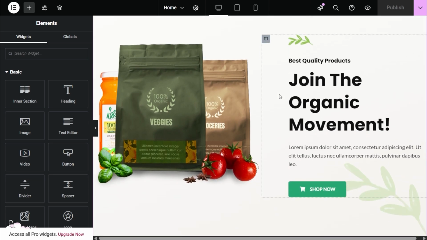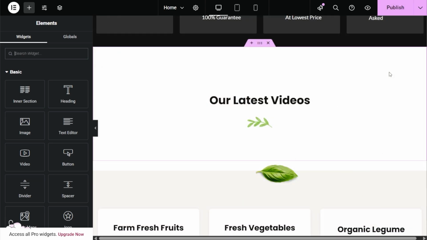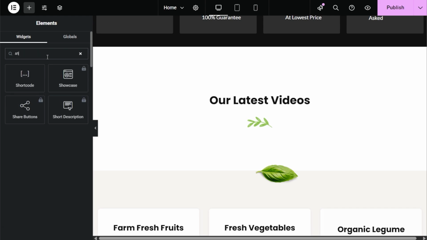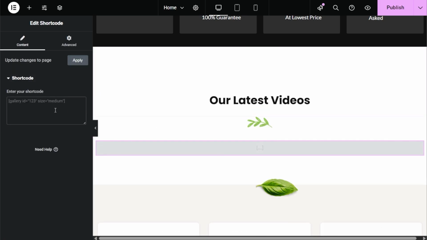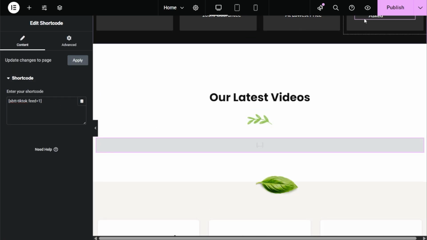And here we are now on our Elementor webpage, and if I scroll down, this is where we can embed our TikTok feed. To embed it, on the left-hand side, let's search for a shortcode block. And the one we want is this one here. So we can click and drag it over here like this. Next, on the left-hand side, we can paste that shortcode that we just copied earlier, and we can click on Publish. Once that's done, we can go check it out on our live Elementor website.